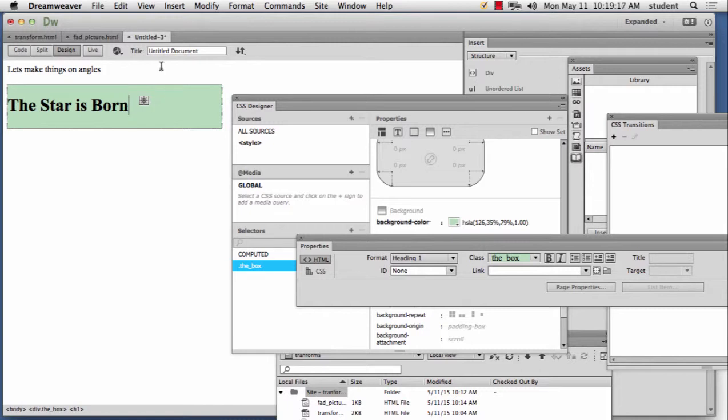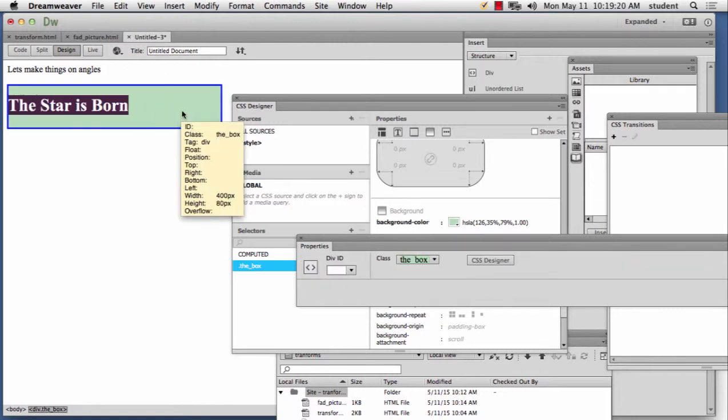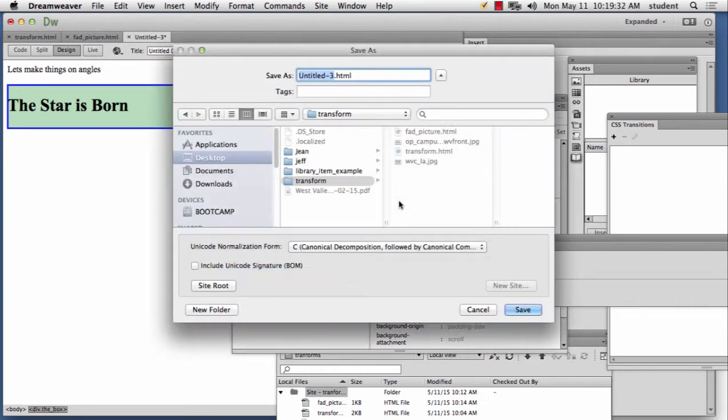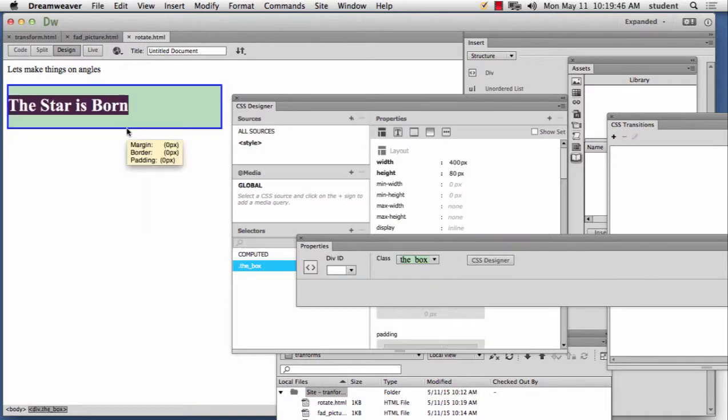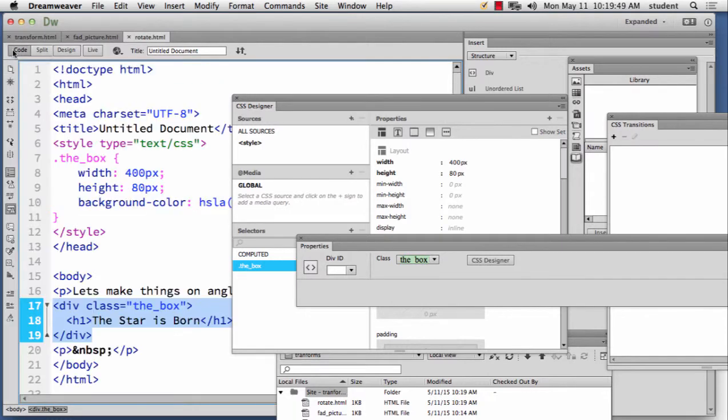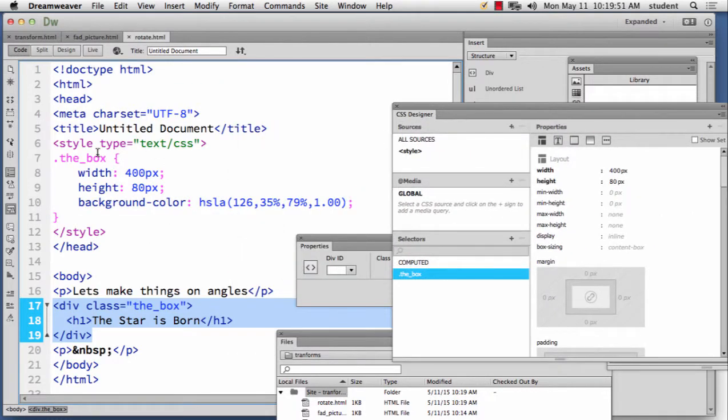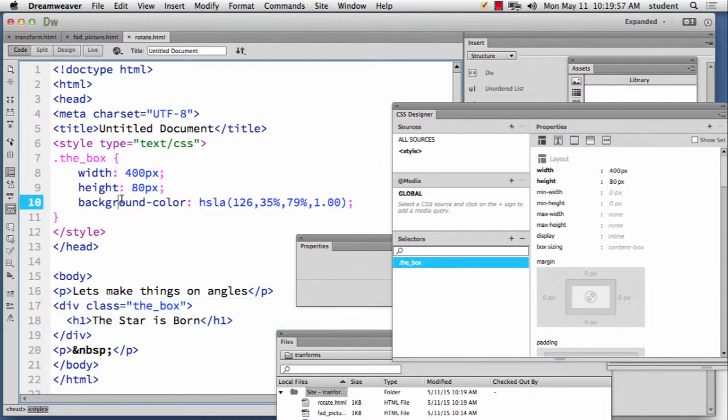So again, all I did was make a box, give it a name, give it some characteristics, and I want to rotate it. Let me save my file. T-A-T, rotate. How about that? So in this case, I'm going to rotate this entire box. So if I go into code view, and I'm going to do this by hand, and I go to the CSS, here's the CSS for the box, right? I got a width, I got a height, and I got a color.